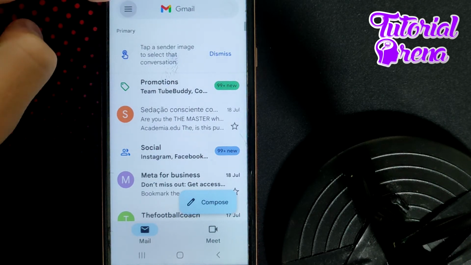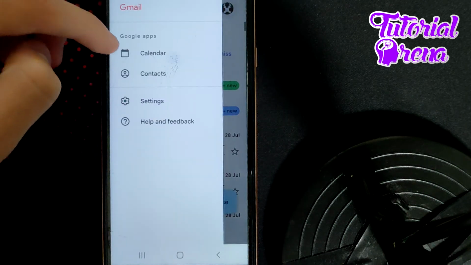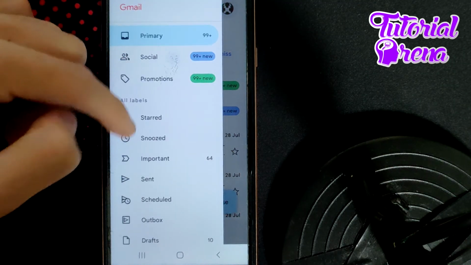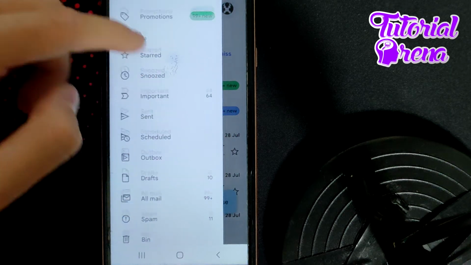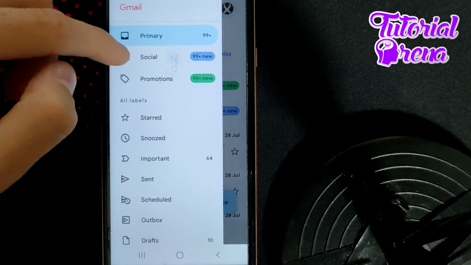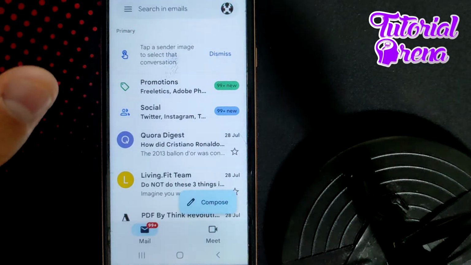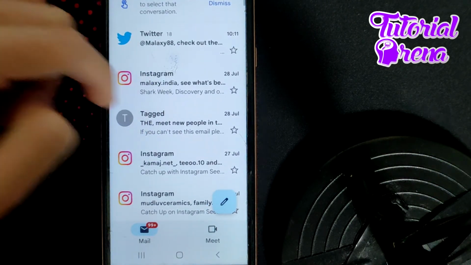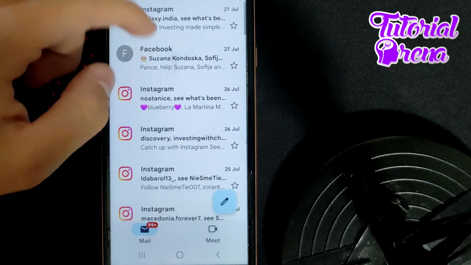For example, if you go on the 3 dots right here, as you can see here, you have to check your calendar or all that stuff section, and after you get into that file section, you go to social, because this is where you can check for Twitter, Instagram, and all these applications which are for social media.